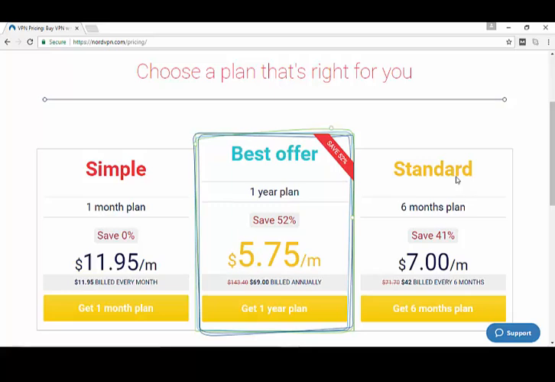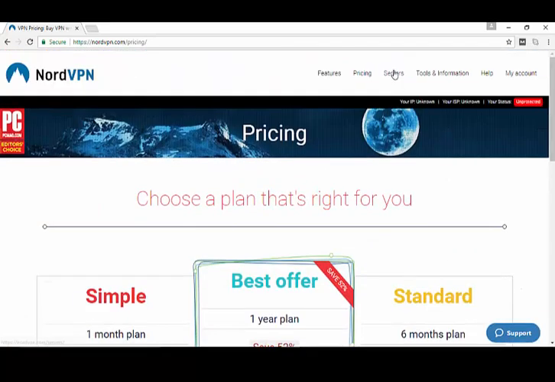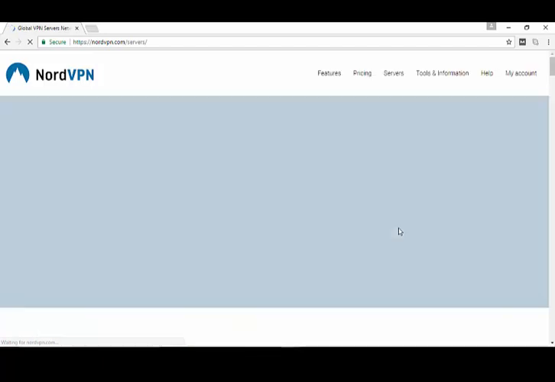So $42 for every 6 months for the standard plan and $69 for the annual plan. So those are just showing some of the different pricing options. Got servers here. These are our next one.